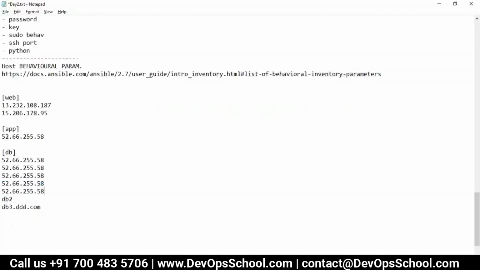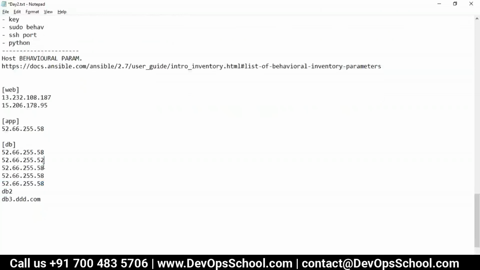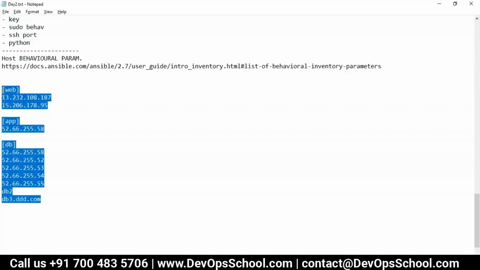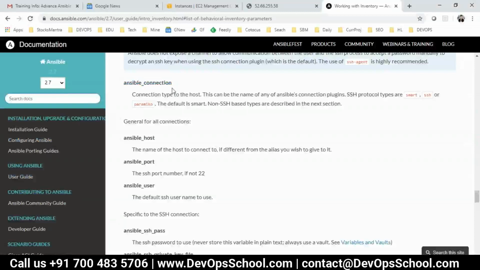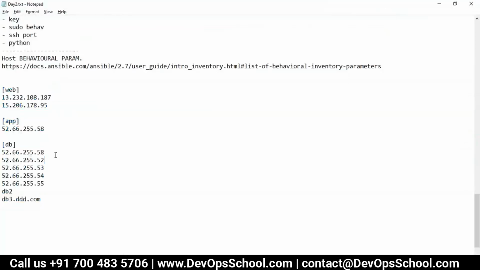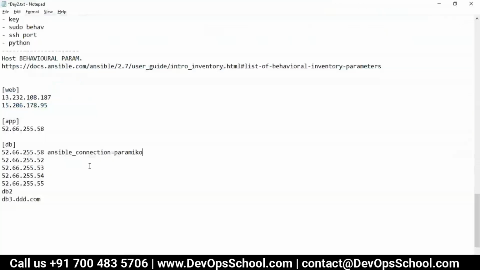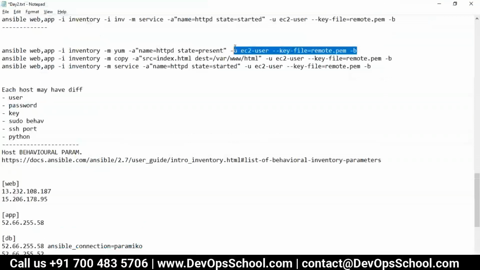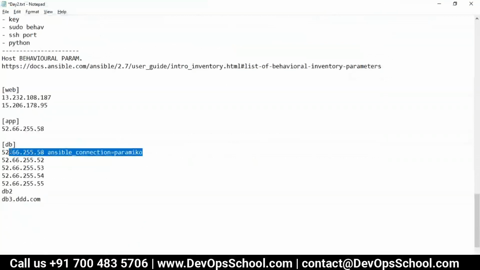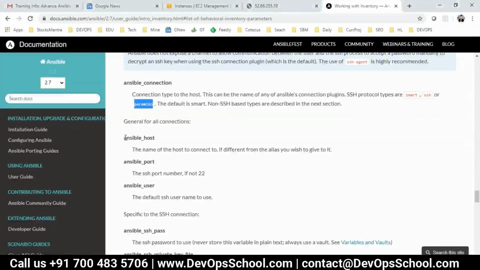fake IP addresses I'm creating just to help you: 52, 53, 54, 55. This is my inventory, and if you want the connection to be Param-Echo, what you should do is equal to Param-Echo. Simple. Now this is the behavior. So whatever you are passing here will be ignored, and this will have the highest precedence. Now, which will have the highest precedence and which will not, we'll discuss all these things one by one.